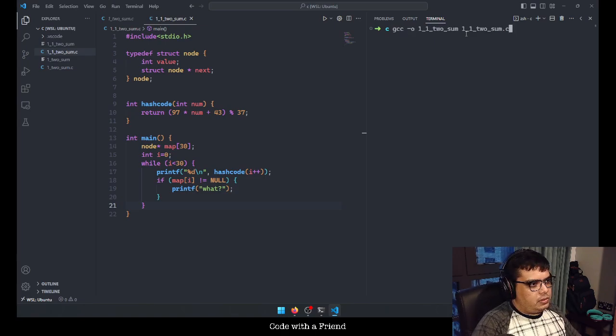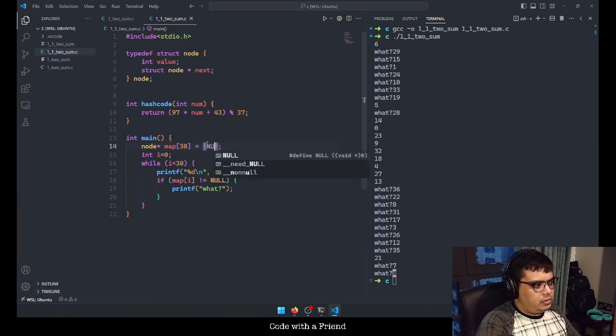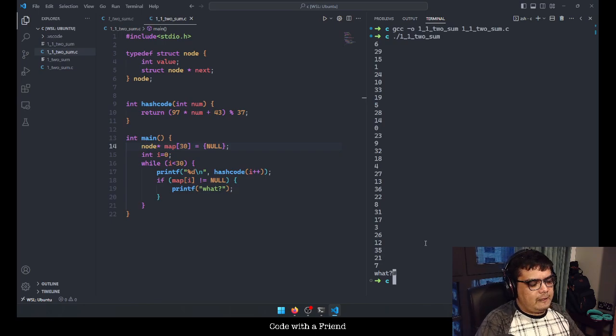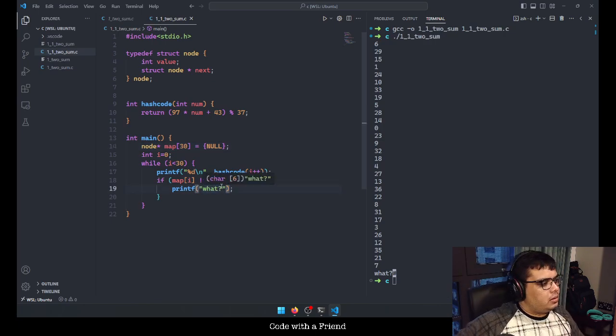So let's just do that. It is not null actually. So we have to initialize with null. What happens if I just do something like this? Can I do something like this and see? Compiled. Only the last element? Or what? I mean, the rest of them are all null.